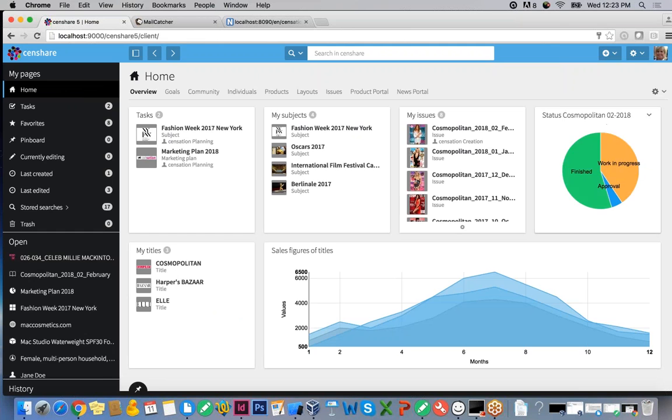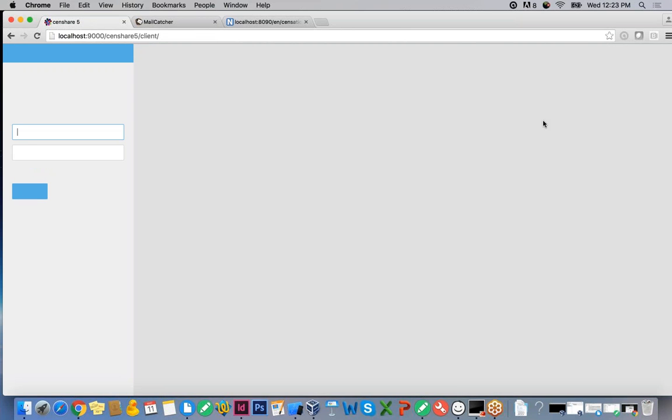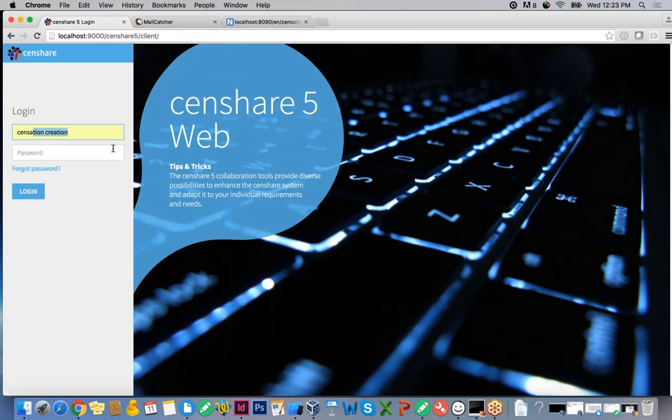What I'm going to do now is log out. And what I want to do is log in as a different person. Now I'm going to log in as a designer, a creative person.